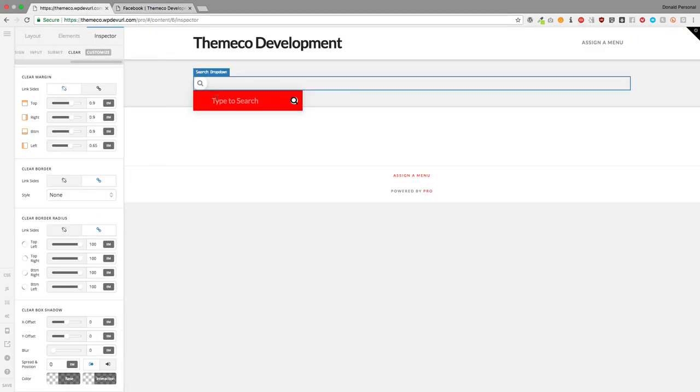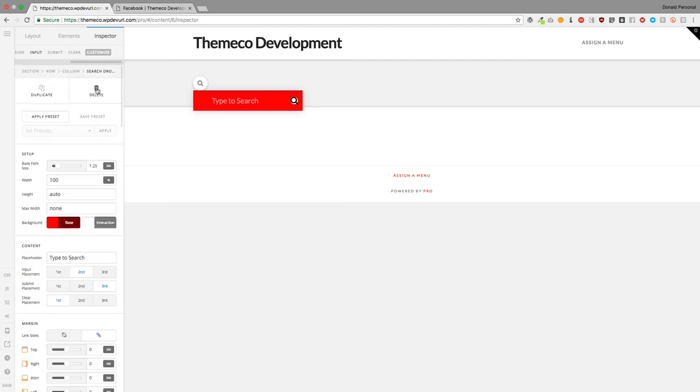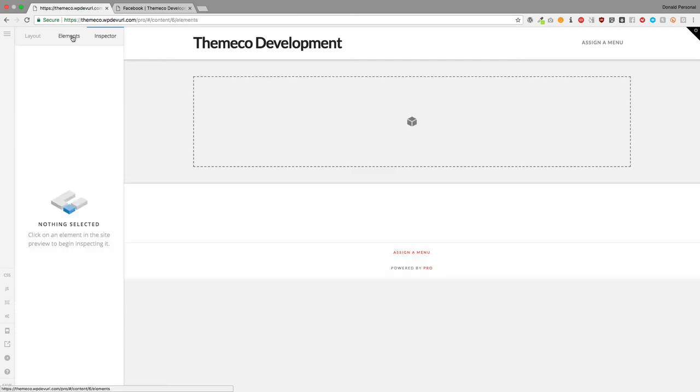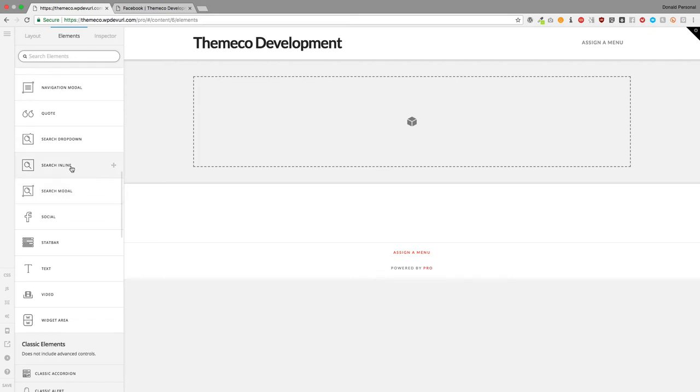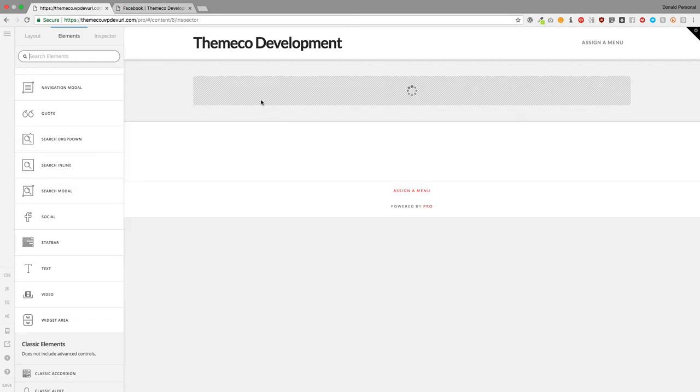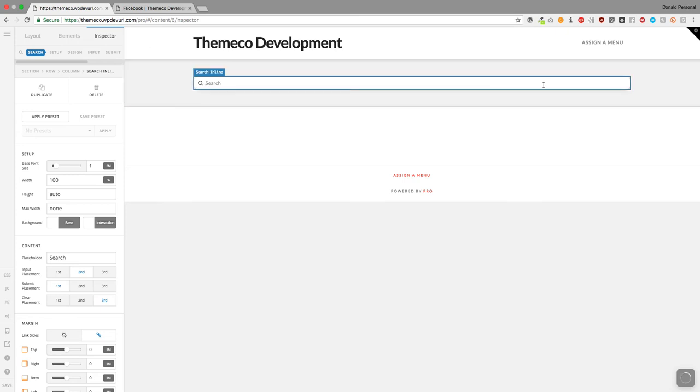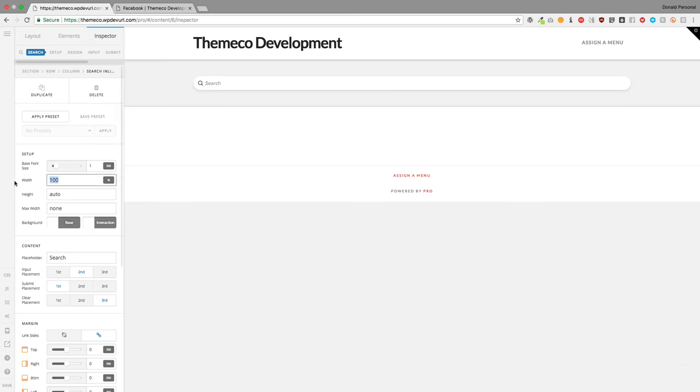Okay, so if you understand the search dropdown, then you're going to understand the next couple of elements, which are going to be search inline and search modal. Search inline basically just allows you to have a search bar, and you can change the width of that. So you can do 100 pixels. You can do 300 pixels, whatever floats your boat. You can go ahead and add those.